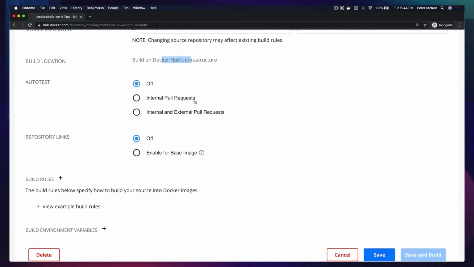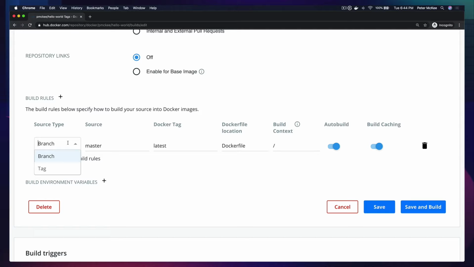And then what we need to set up is a build rule. So we'll come over here and click on the build rule. You see we have a couple options here. We can listen to either a branch or a tag. We're going to listen to the master branch. And then after our image is built, we're going to tag it as latest. Then we tell the Hub build system where to find the Docker file to build. The build context is the context in which Docker will build. We give it the root, and the name of our Docker file is Dockerfile. And we'll keep on auto builds and build caching. So there we go. Now let's go ahead and save that.